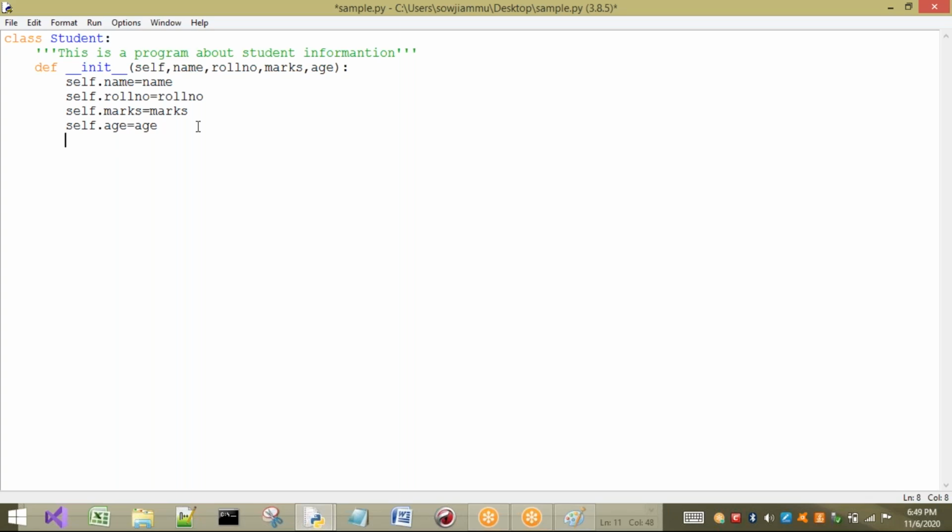Now I want to perform some operation, that is, some action. So where is that action going to be performed? Inside a method. So what is a method? A function that is written inside a class. So define: what do I want to do? I want to print the values. I will take print values here.